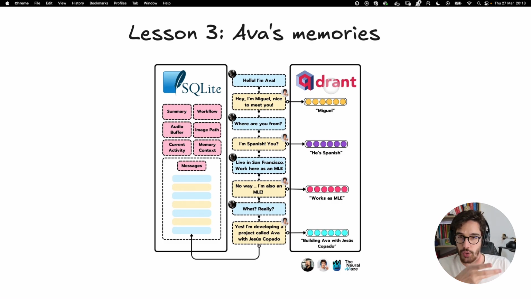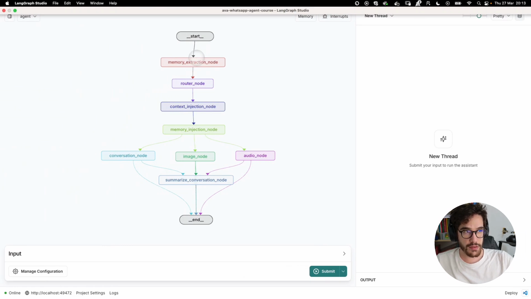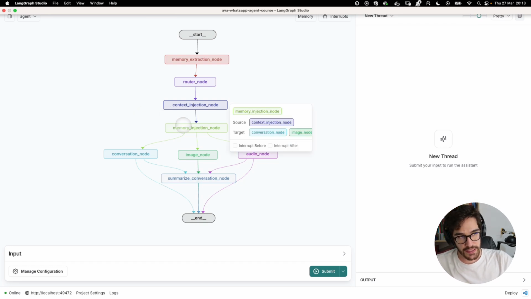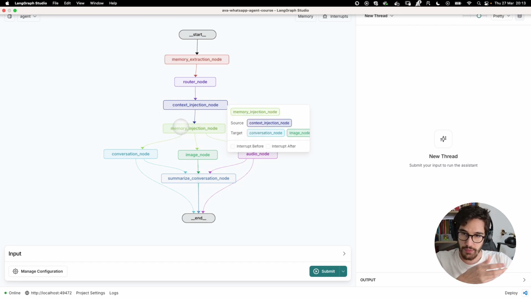we saw some nodes, in particular 2 of them, that were related to Qdrant, both extraction and injection, right? These nodes, in particular this memory extraction node, had the responsibility of extracting relevant information from the conversation between the user and Eva, and storing this information into the vector database. And then this memory injection node was going just to retrieve the relevant information for the chat. Okay, that's something that we saw in the previous lesson.